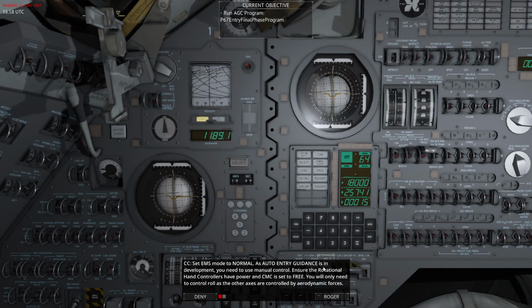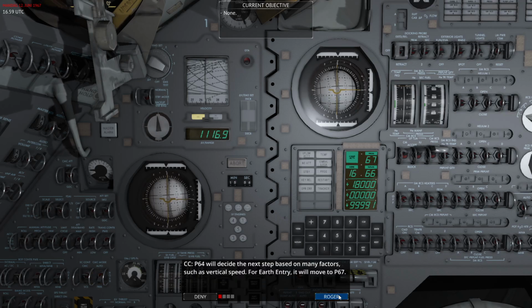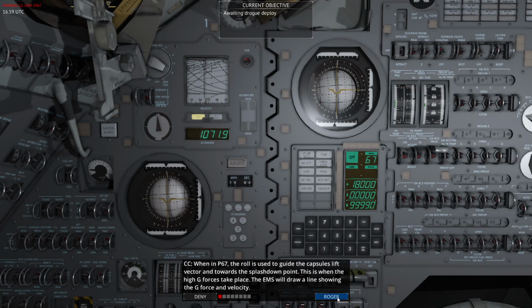And you can see that this EMS, entry monitoring system, is active. And we'll need to make sure that we are in free. And all we need to do is to control roll as we re-enter. So now program 64 transitions to program 67 for Earth entry.